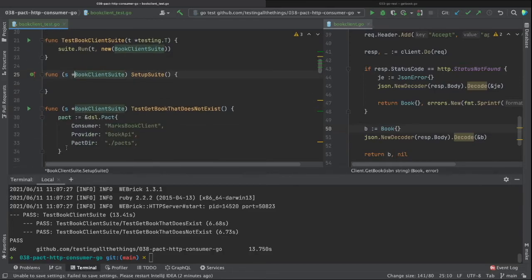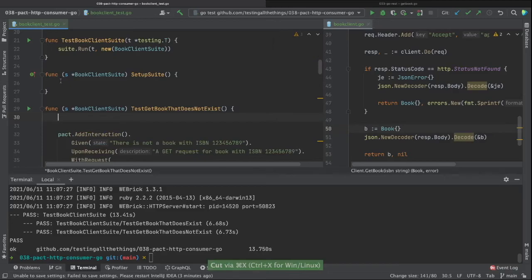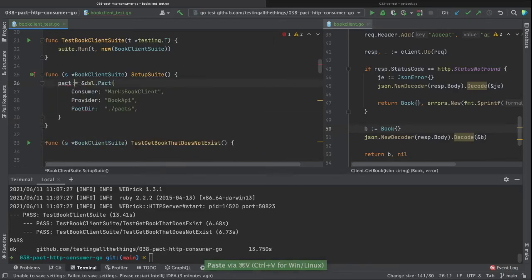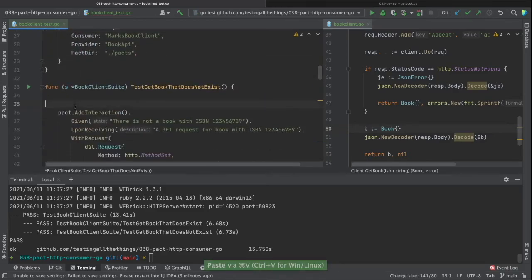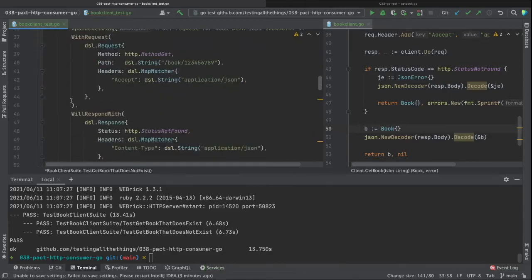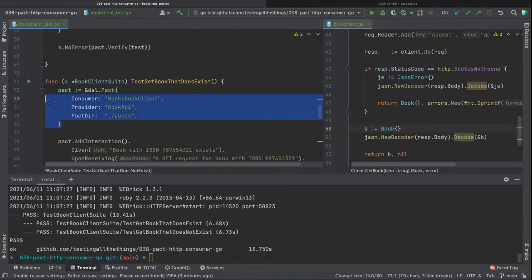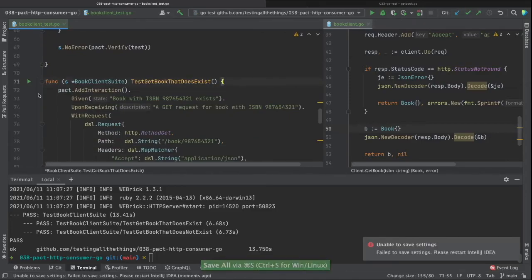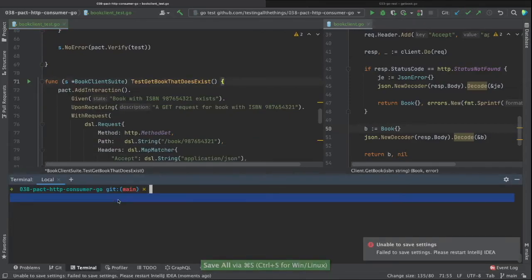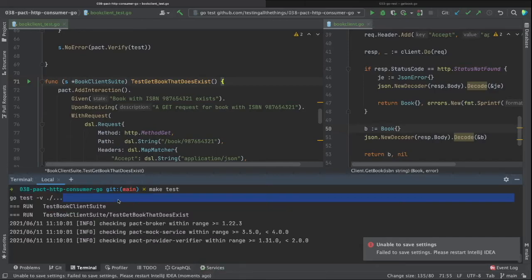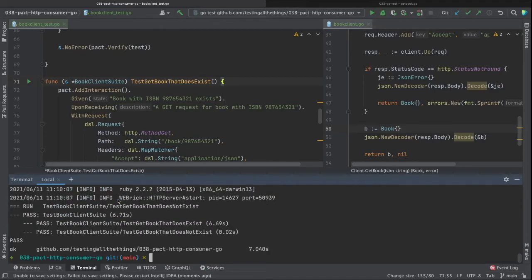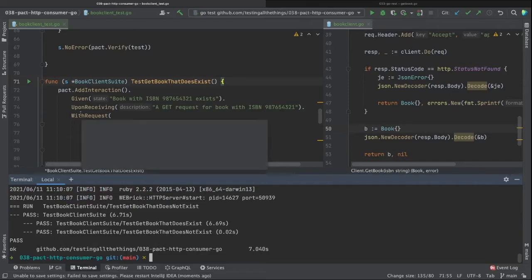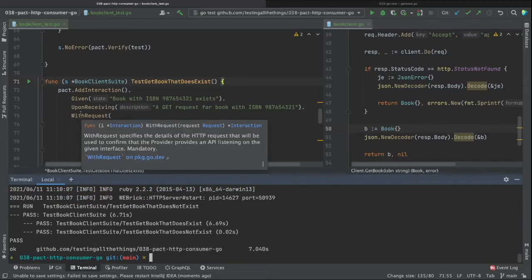Now we can move the Pact instantiation out of this test and into here like so. We can just delete this one altogether. Now let's just check our test works. Test is still passing.